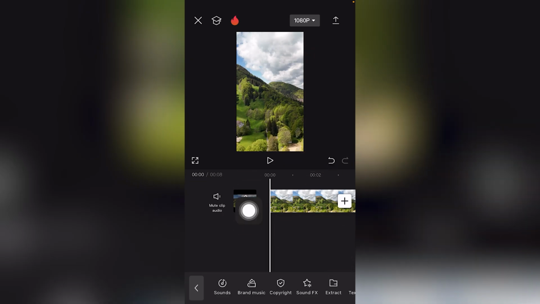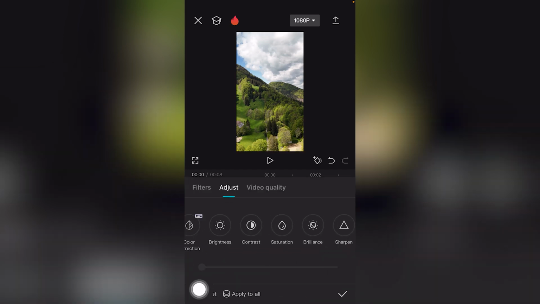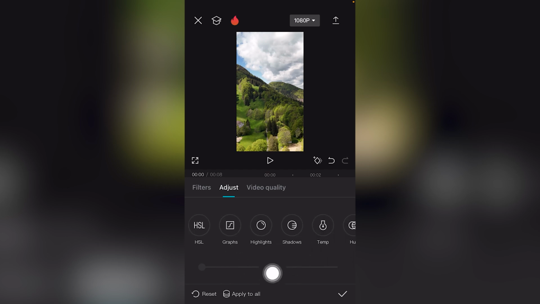Make sure your clip and video is selected or highlighted. Then go down to the right. You see the option which should say adjust, next to video quality and auto reframe. Basically you have a couple different options, but you want to scroll to the right. You see the option where it says highlights, next to shadows and graphs.